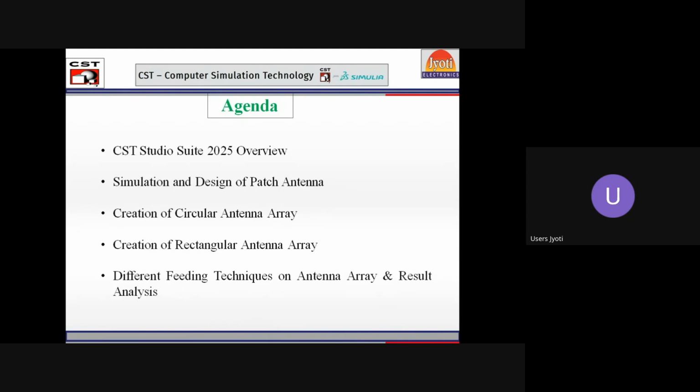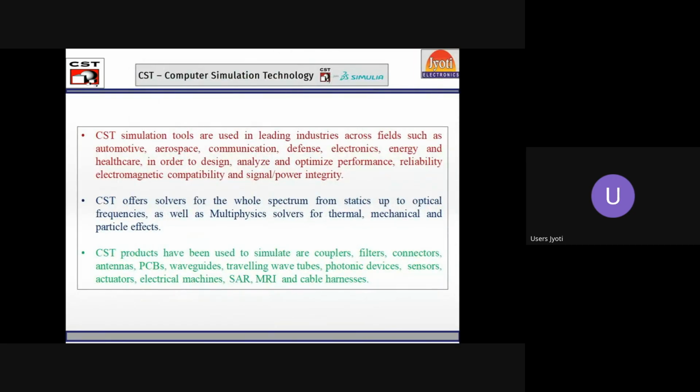Circular antenna, array antenna, reflector antenna and different types of antenna, all types of antenna we can design and simulate in CST. CST is used in the design of RF components like antennas and other things like filters, waveguide couplers and many other RF components, for design and simulation.